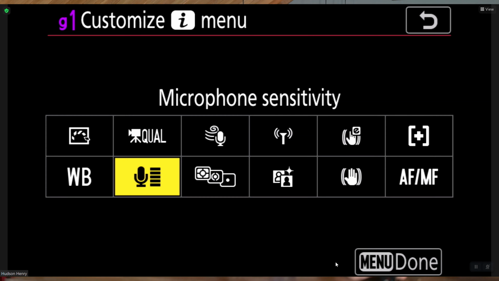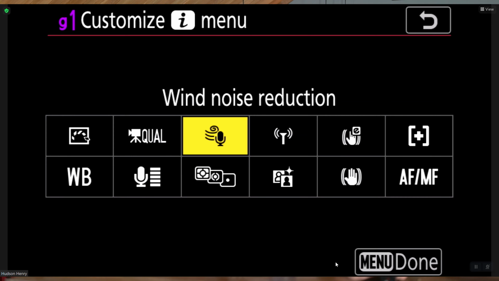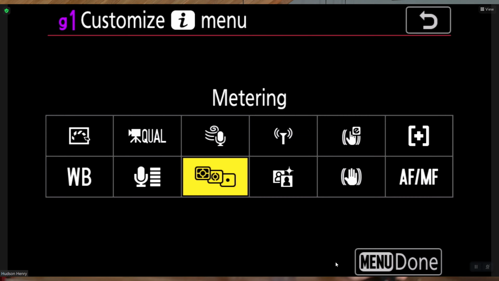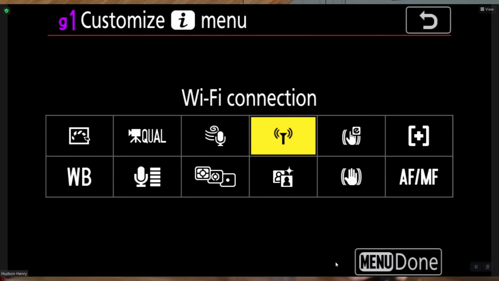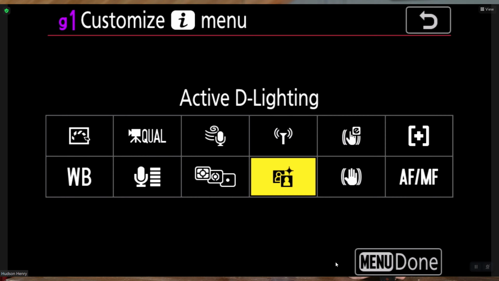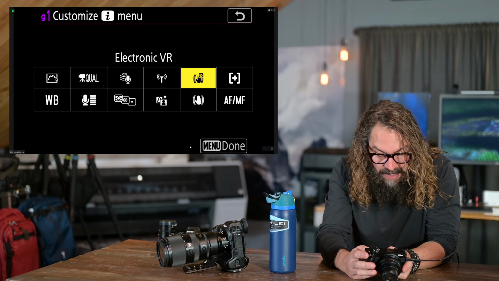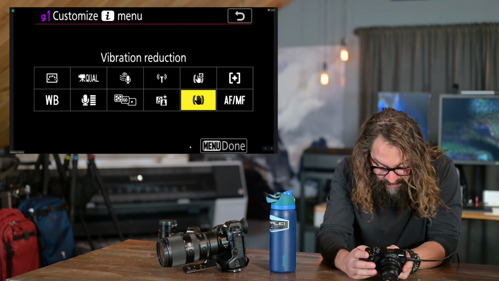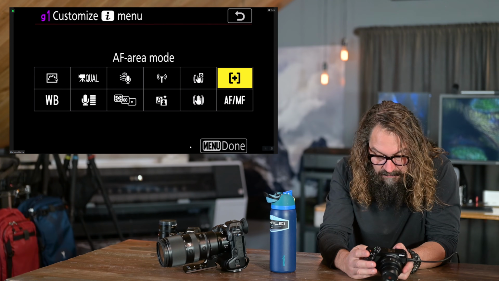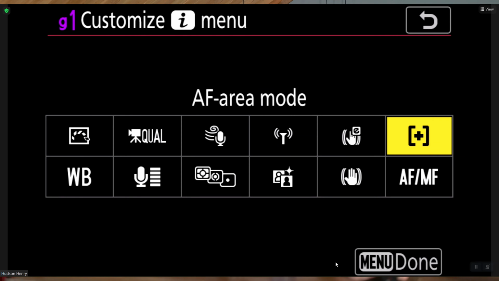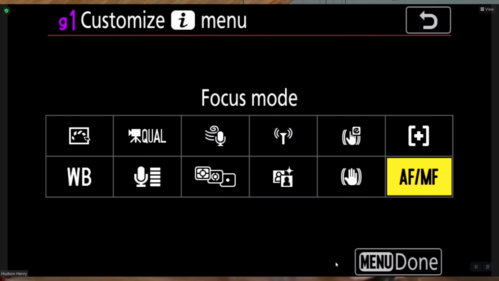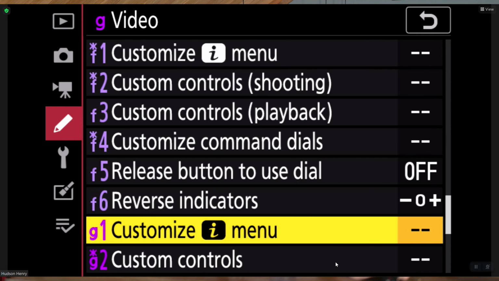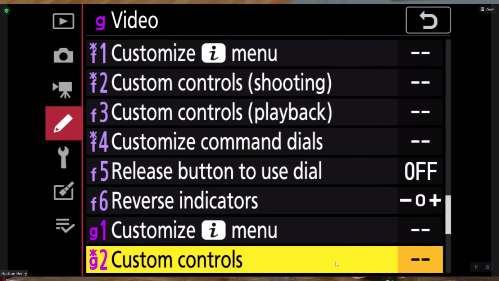Microphone sensitivity, important to be able to get to. You can turn on and off wind noise reduction. Metering, again, important. You can choose your Wi-Fi connection to be on or off. Active D-Lighting, that's more important in video mode. Electronic vibration reduction can be super important. Vibration reduction, that's built in on your lens. And then your focus area and focus mode, again, right there. Those are good things to have in your I menu. You can customize it to your own taste, but that's how I have mine set up.